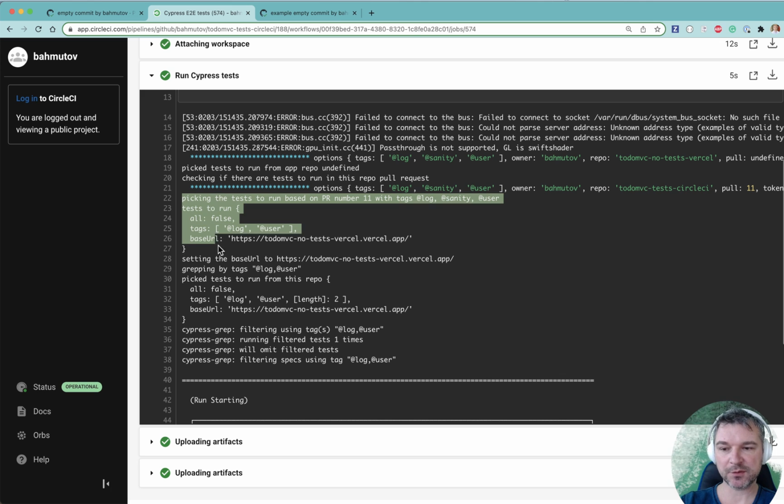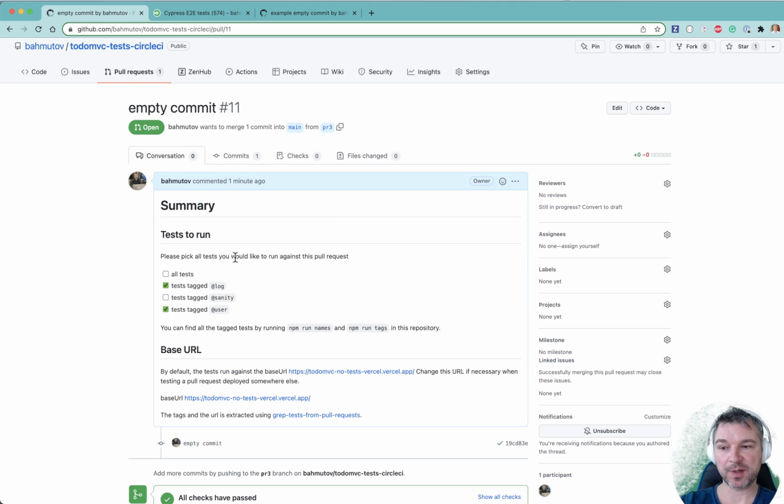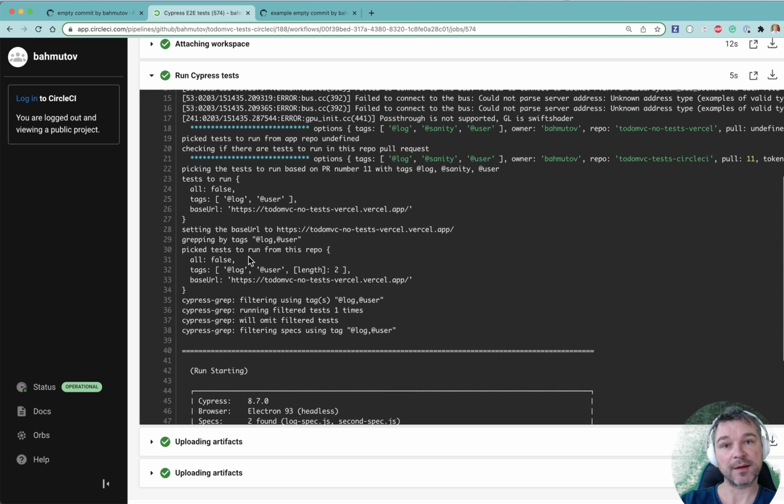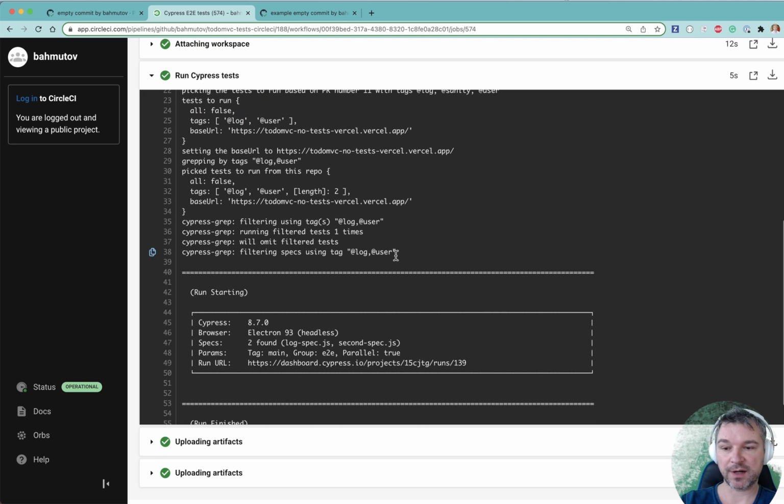It's picking the tests to run based on the pull request. So it went back to the text of this pull request, found the checkboxes, and extracted all the useful information, and it set Cypress grep to only run those tests. Notice it found just two specs, right? So it did not run all the tests.